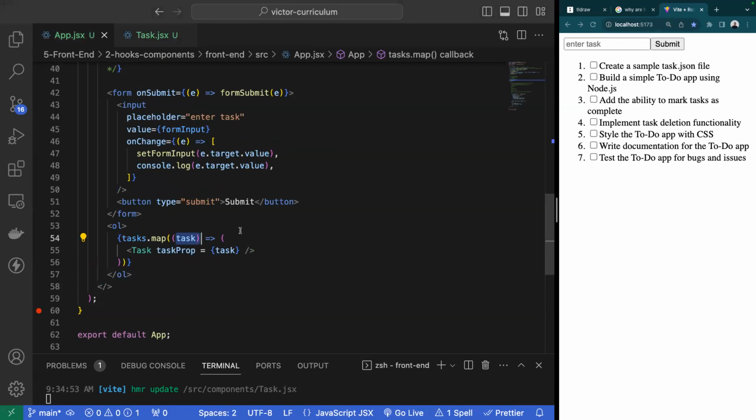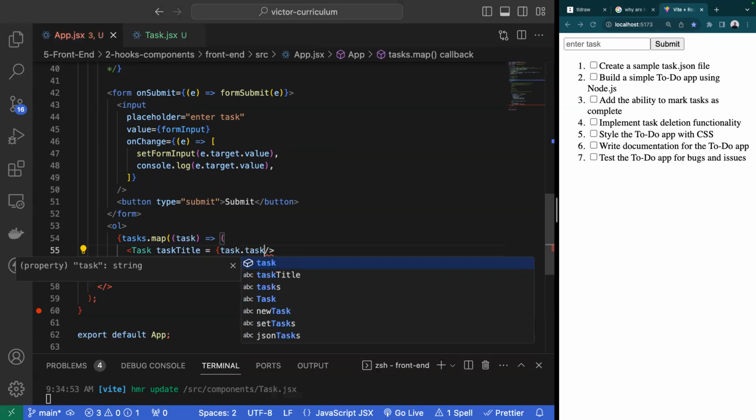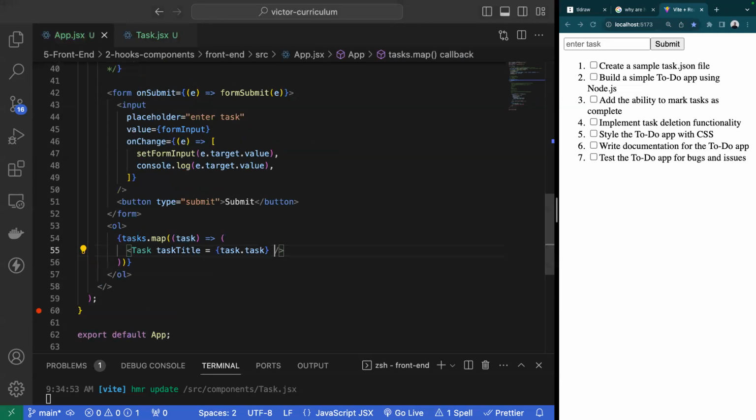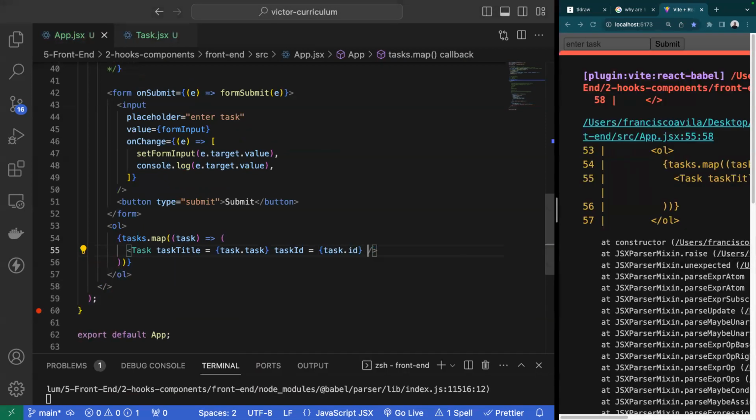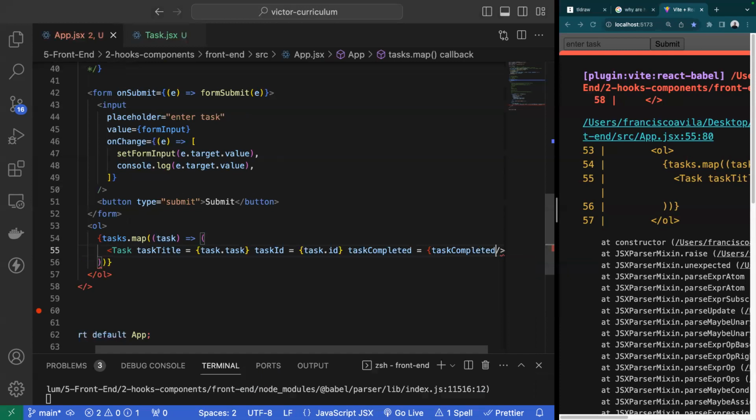Now, the next question is, what else can I do? What if I wanted to pass in multiple ones, right? Well, what if instead of task props, I want to say task title, and I make that equal to task.task, all right? And then I want the task ID. Make that equal to task ID. And then task completed. And I make that equal to task completed.